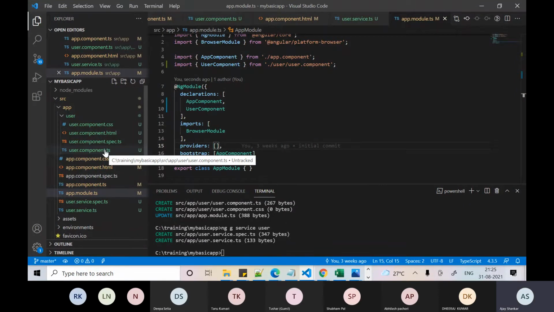So what do you think the difference will be? Using it at the app module level versus using it at the component level. So not using it, injecting it, sorry. Yeah. Any idea? Okay, fine.